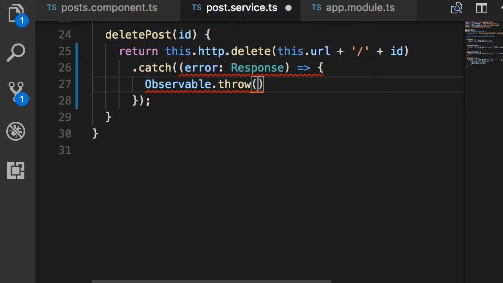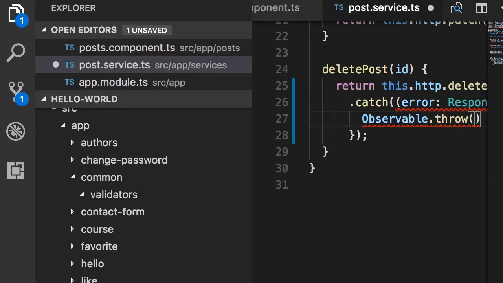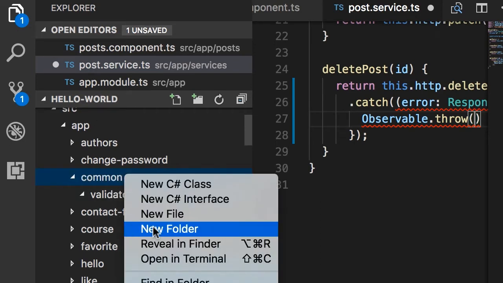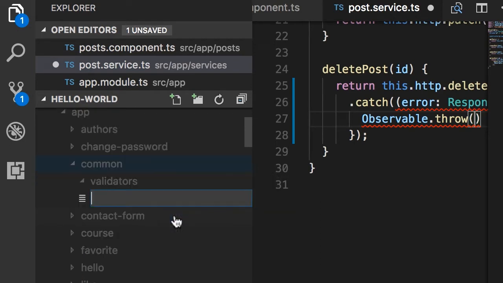Now what is the type of that error? The type of that error should be something specific to our application, not the response object. So we need to create a new class to represent application-specific errors. So here in the app folder, under common, I'm going to add a new file. Call it app-error.ts.